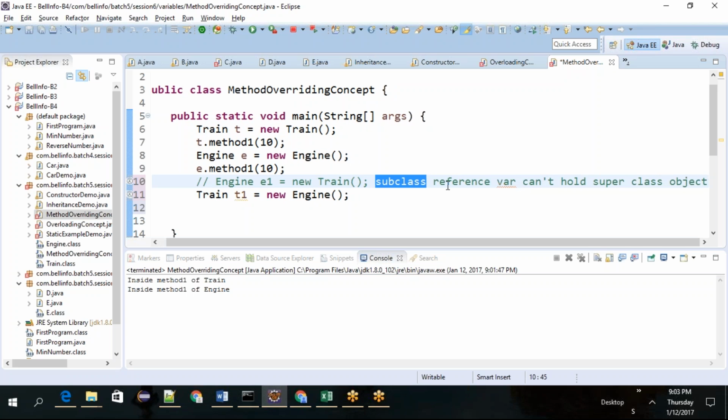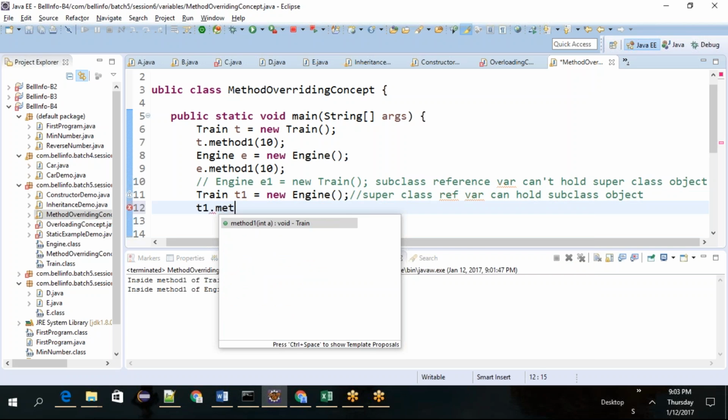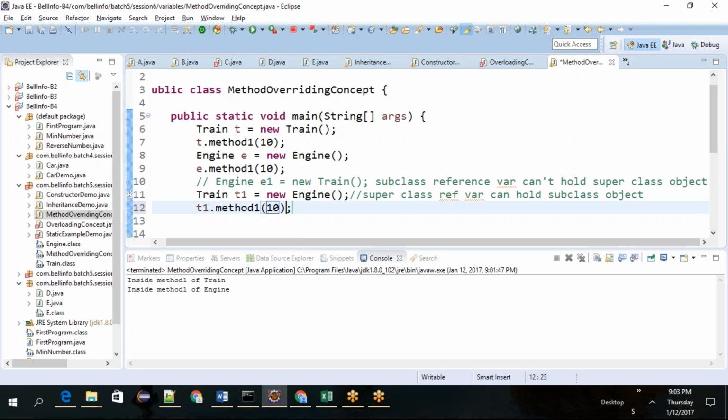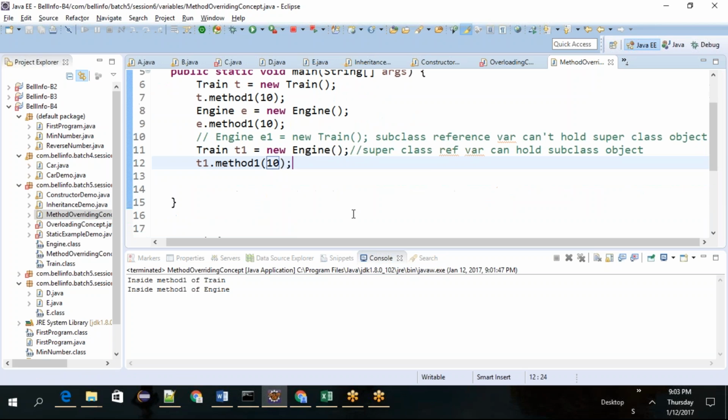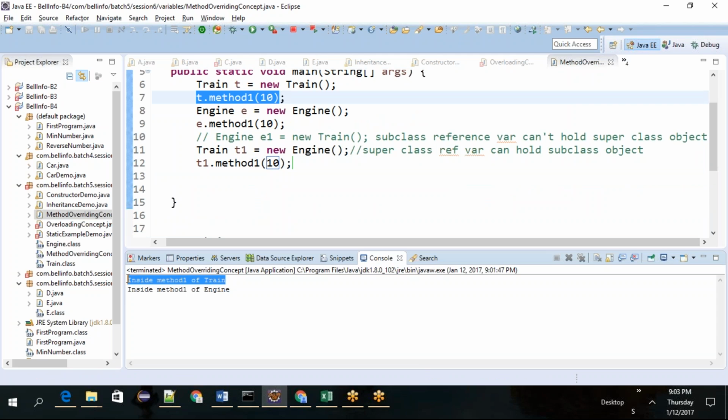Okay, a subclass reference variable can't hold the superclass object, but a superclass reference variable can hold a subclass object. So let's see now, if I call t1 dot method 1, which one is triggered? It triggered method 1 of train.